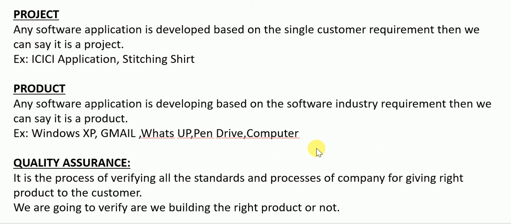Both are software applications only, but a slight difference is there in getting the requirements. A project is something where somebody gives us the requirements and we develop that application. For example, SBI online banking application. Who is the client for that? SBI Bank is the client. We are developing the application for SBI for its end users. Only SBI customers can use the SBI online banking application. That is a project, developed only for SBI.